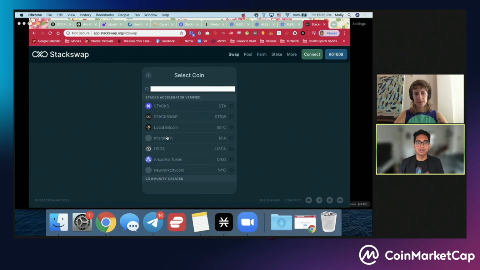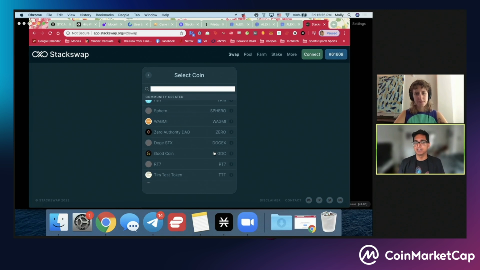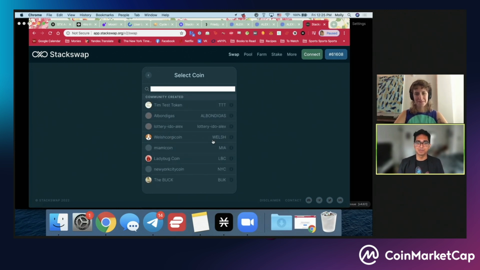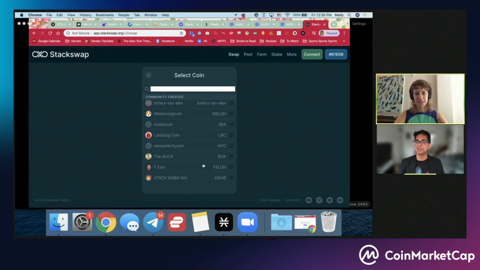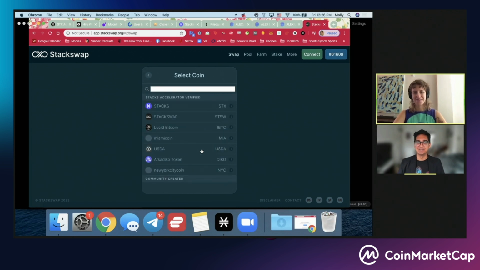If you click there, you can see there's Miami coin, there's stable coin, New York City coin, and all of these other community created tokens as well that others have made for other purposes. Yeah, like meme coins or whatever. So these are definitely interesting names. This is a great place to explore some of the other community created tokens, and also to create your own token.